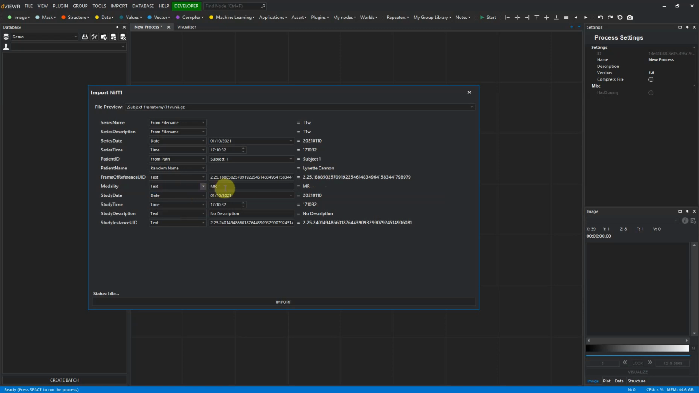Then we have the modality, which by default is MR. I will leave this unchanged. Next, you can select the study date and study time. I will leave this as is. I will set the study description to be a text input with the name diffusion. I leave the study instance UID as is.